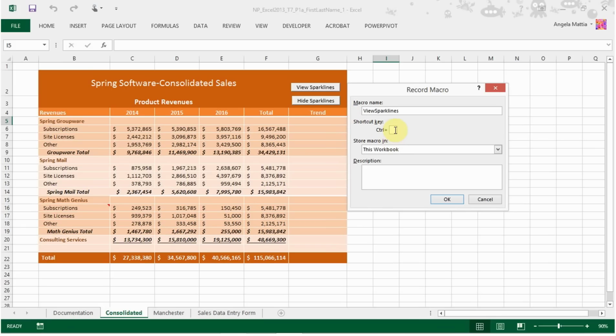It's going to be a Control T for the shortcut. And I'm going to type in a description that says display spark line charts for each row of product revenues. Okay, so I have a description. Once I've done that, then I can go ahead and start recording the macro.